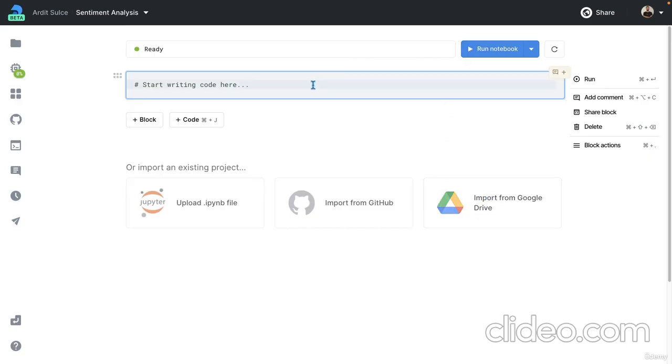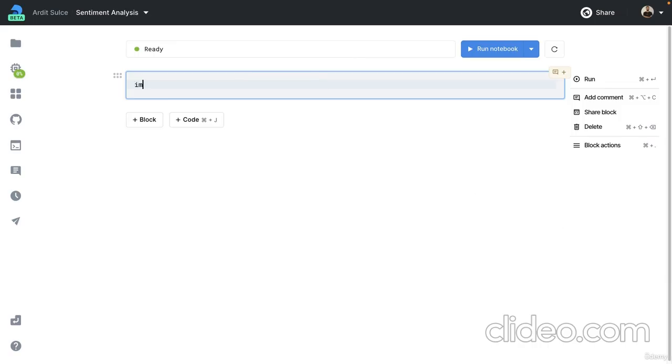We're going to work on a Jupyter notebook. I am specifically on DeepNote here, deepnote.com. And we're going to use NLTK for this.